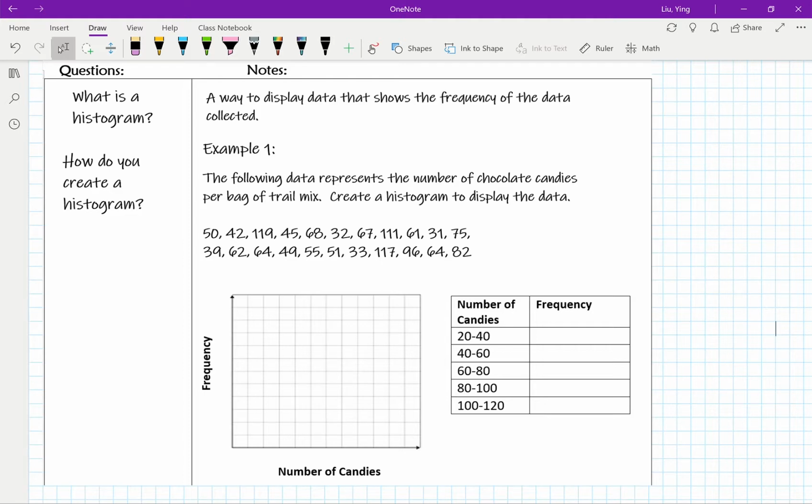In this example, we're going to create a histogram to display the data right here. So we're just sorting the data out, and we're going to tally it in this table, and then we're going to make a graph based on this table. So first of all, we're going to count how many of these numbers are in this category.